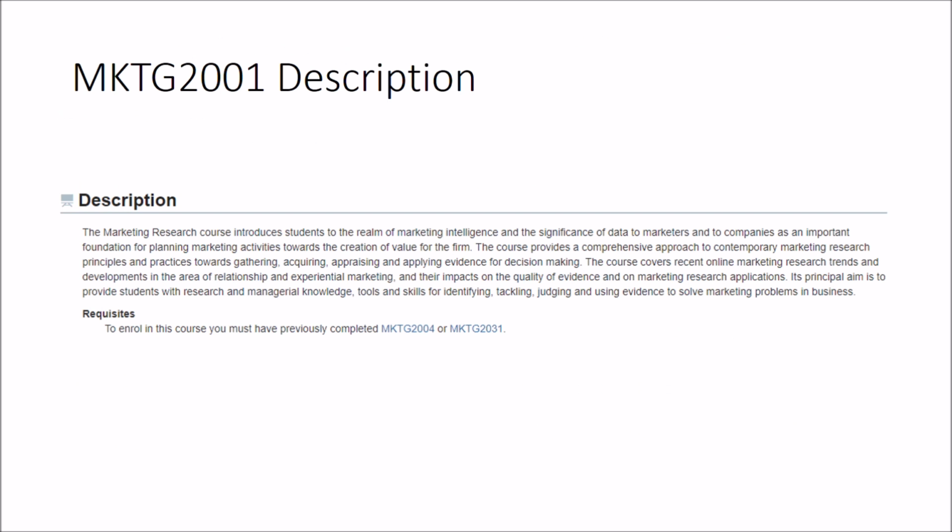One other thing, just to be aware that there are requisites to this course, so you either need to have completed MKTG 2004 Marketing or MKTG 2031 Consumer Behaviour. There is statistics in this subject, however, it is basic statistics and it is taught at a level for beginners, but I am just flagging it now just so you are aware.